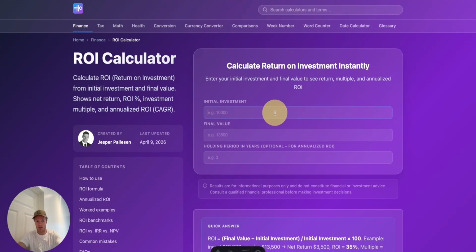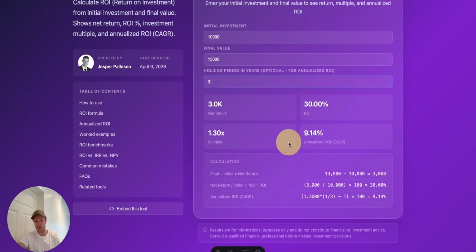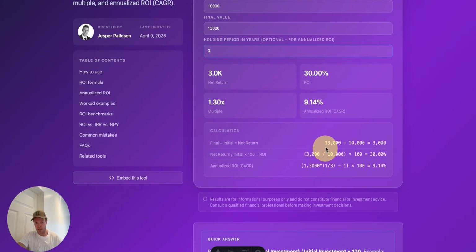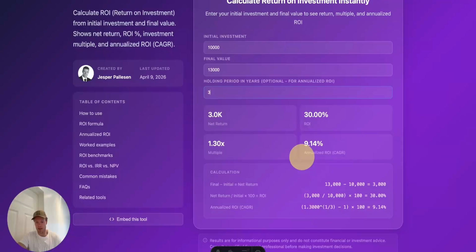So initial investment, we can do 10,000. Final value, let's do 13K, and we'll hold it for 3 years. So instantly you'll get the net return, the ROI, the multiple, and the annualized ROI. Down here you'll see exactly how it's calculated. So this is real, like just 3 inputs, and you'll get the instant results.